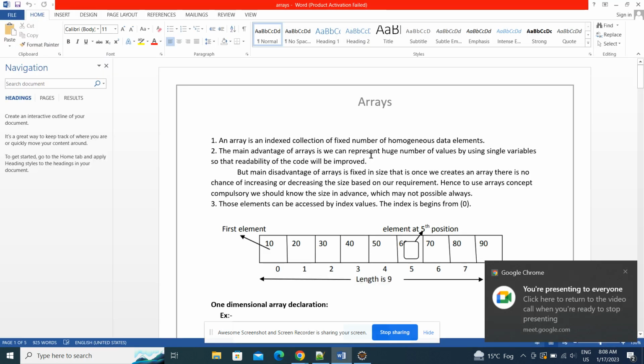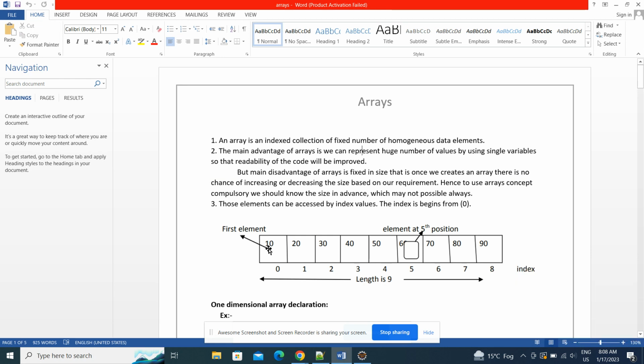Next one is indexed collection. Indexed means for each element there will be some position, an index. Let's say your array has 10 elements. The zeroth position has one element, the first position has one element, the second position has one element. Like that we store all the elements at some index, some position.